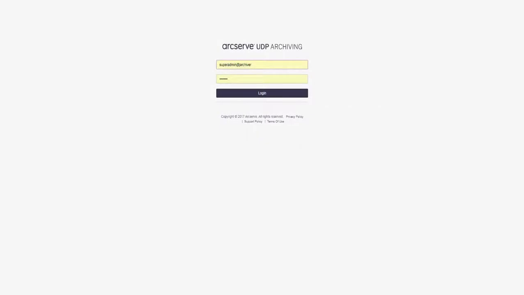For license activation, you need to have credentials of UDP archiving superadmin and one email ID to receive email from Arcserve. Before starting activation, you must have received order ID and fulfillment number from Arcserve program license certificate. Now let us get started.